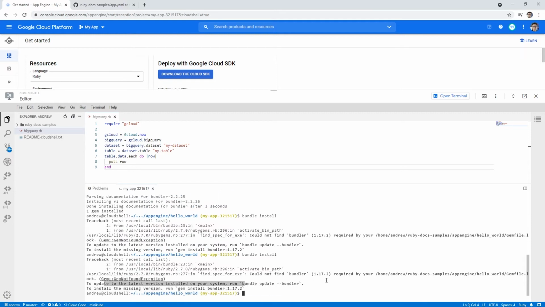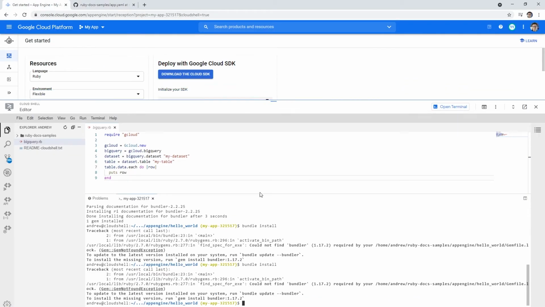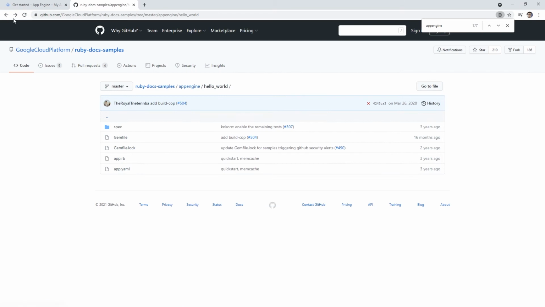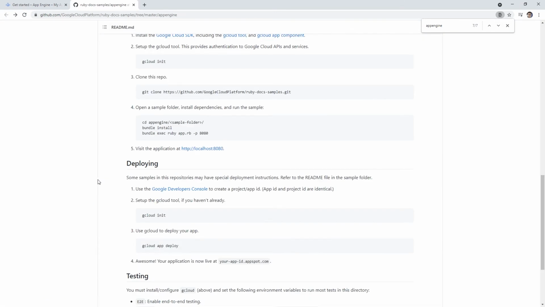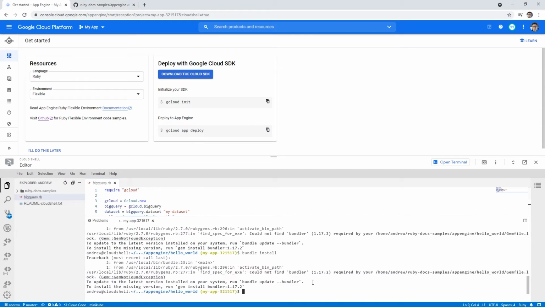I'm not really that worried about getting it running locally. I just want to deploy it. And so in order to deploy it, we will have to run the gcloud app deploy command. We'll just double check and make sure that's the case here. I'm pretty sure that's what it says down below. Yeah, it's just as simple as this. So hopefully this works no problem.